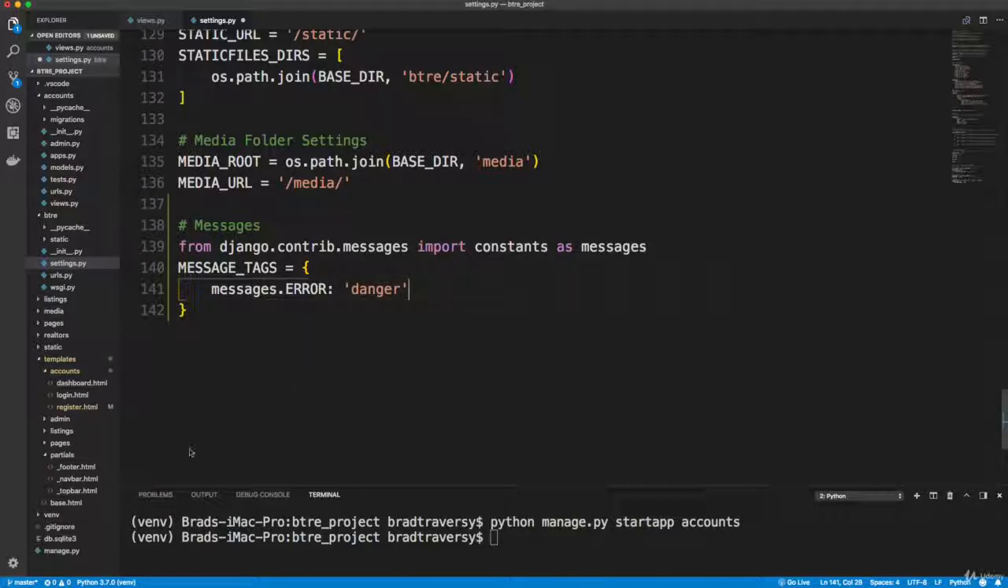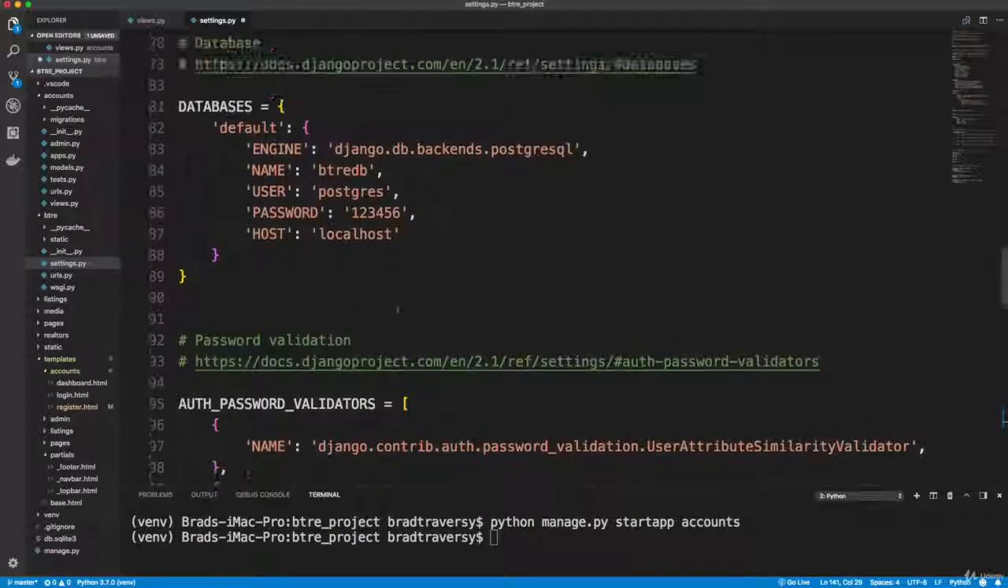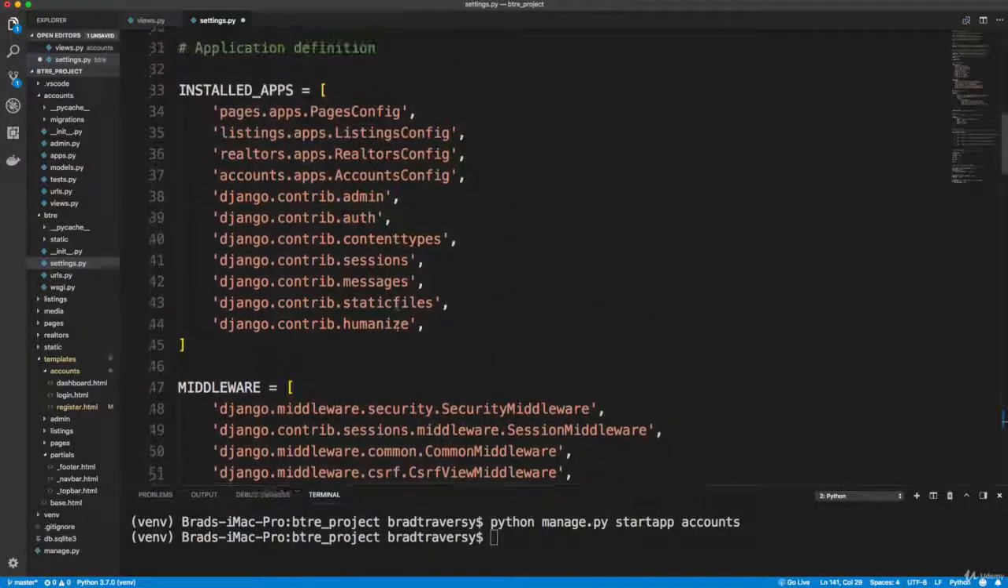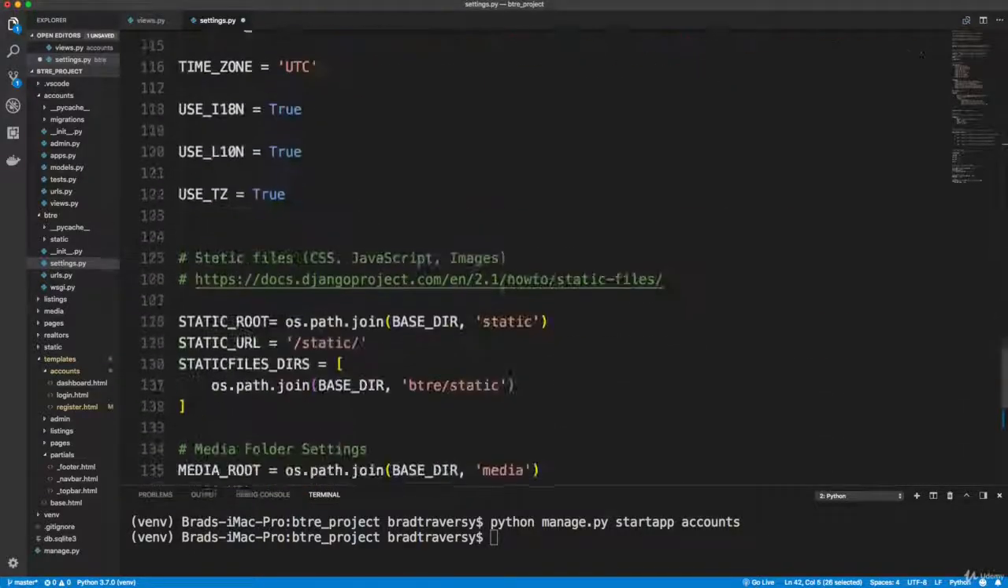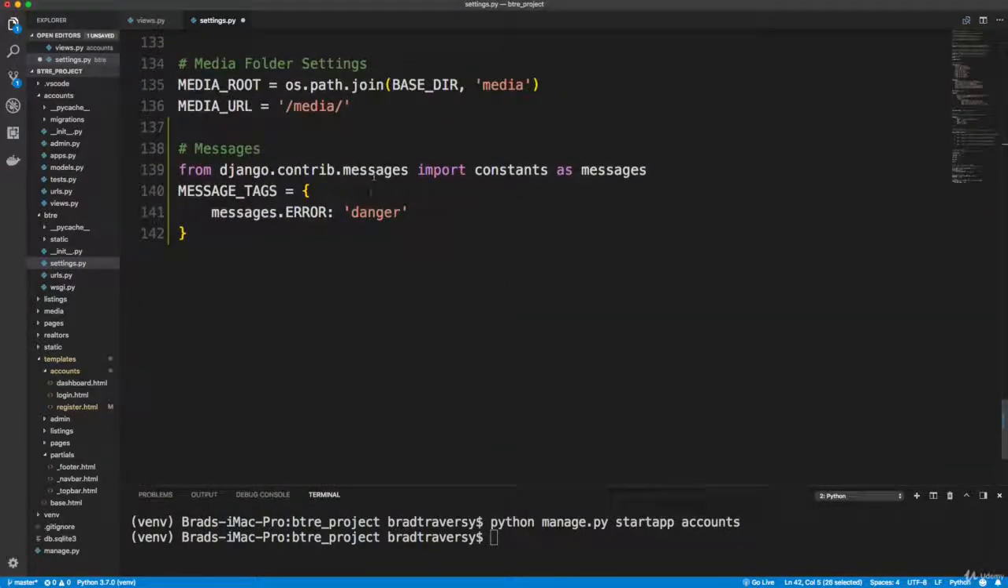We're actually going to create a separate partial for messages or alerts. I'm going to call it alerts. But there's a whole messaging system, and you can see up here in installed apps that messages is one of the default apps that are included with Django. So just go ahead and add this to your settings and save it.